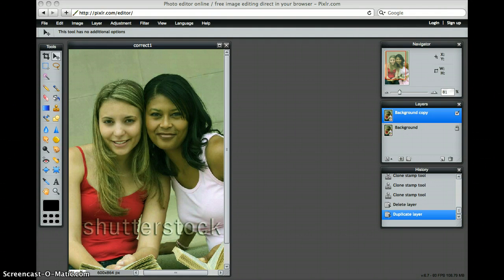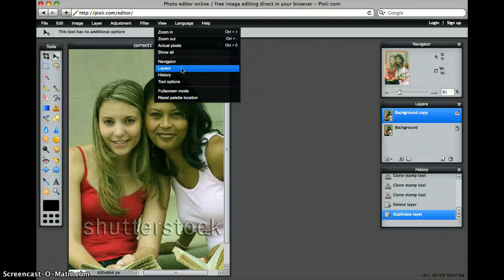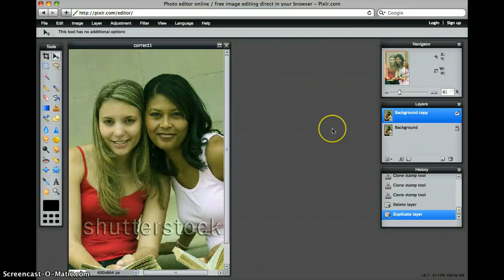So in the last tutorial, I showed you where right now we're seeing your image, but we're also seeing the layers palette and the history palette. So if you don't see those right now, go up to your View tab, and you're going to select Layers, and your Layers palette will become visible, and your History palette, if you select History, that palette will become visible as well. So make sure those are up.